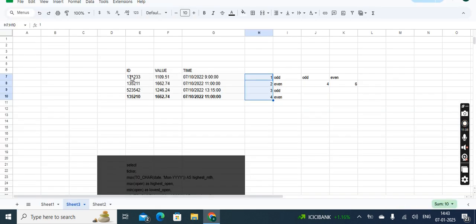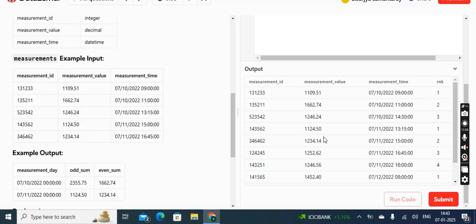Let's get back to the spreadsheet. So now I have my table. Now I need to make two more columns, odd and even. The odd column means I will be adding the odd numbers. Even means I will be adding the even numbers. How will I do that? Yes, we will use the CASE WHEN statement.